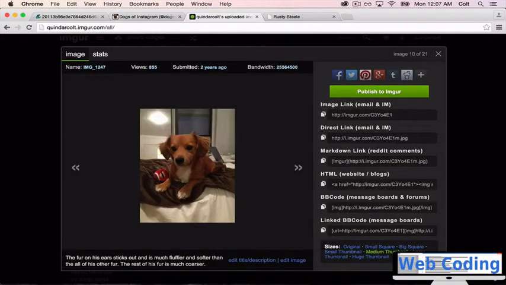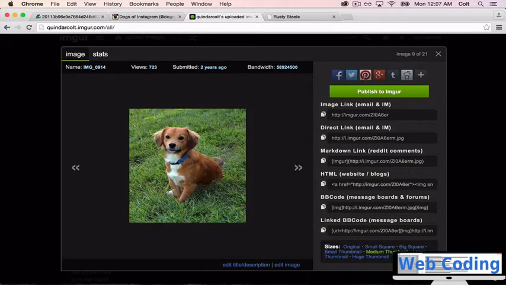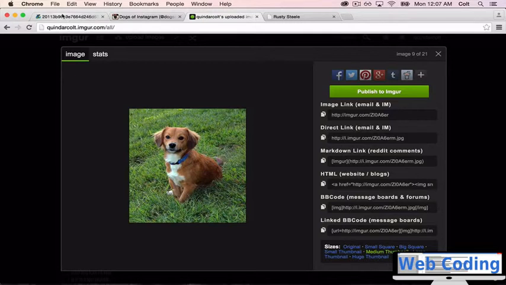So I have a few images of Rusty here. They're all pretty adorable. I'm going to go with this one. So I'm going to copy the image URL. In case you didn't know about that, right click, copy image URL. You'll be doing that a lot anytime you want to use an image in your HTML.